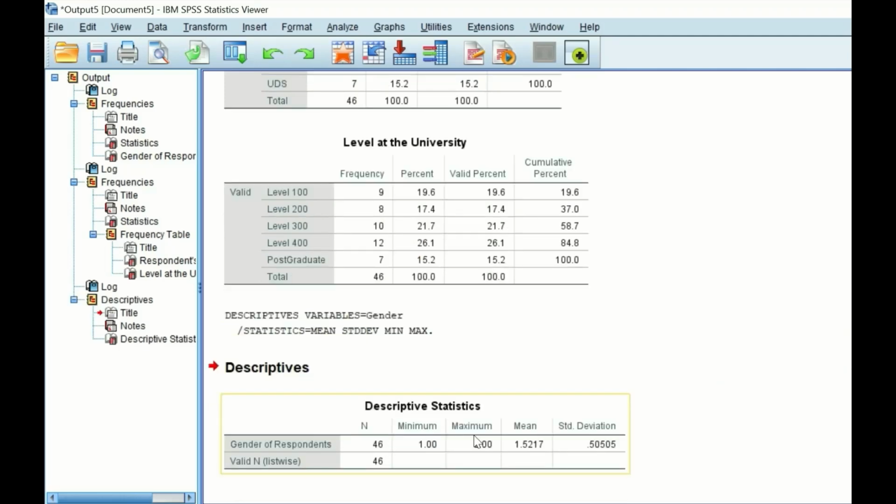So I've commanded SPSS to bring out output of means and standard deviations for a categorical variable, which is wrong. Now look at this. The minimum is 1, maximum is 2, mean is 1.5217. Look at this carefully. We said that 1 is for males and 2 is for females. So of course the two numbers we entered were 1 and 2. It is saying that the mean of the two numbers is 1.5217. 1.5 is in between 1 and 2.